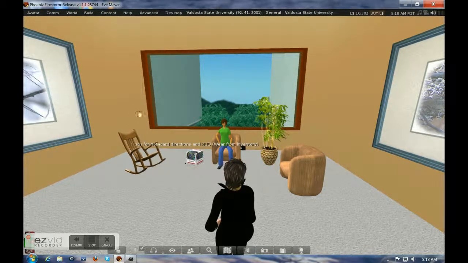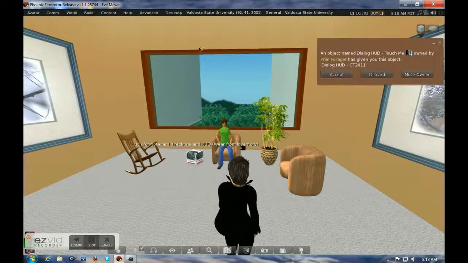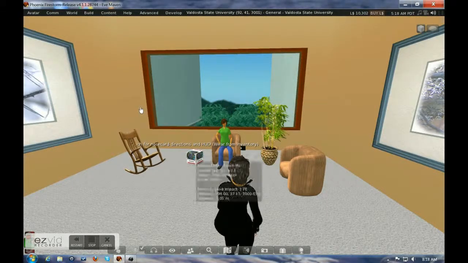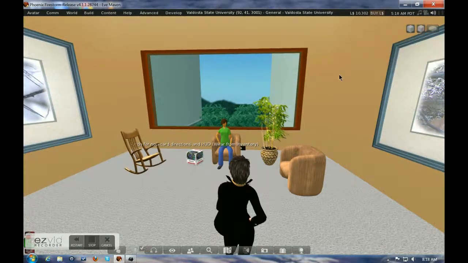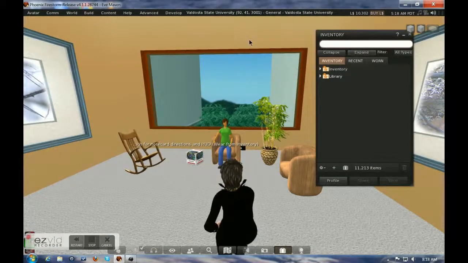The box has the HUD and the note card that you need for this. So you click the box and you accept the HUD. You accept the HUD, you click the box, and you accept the note card.